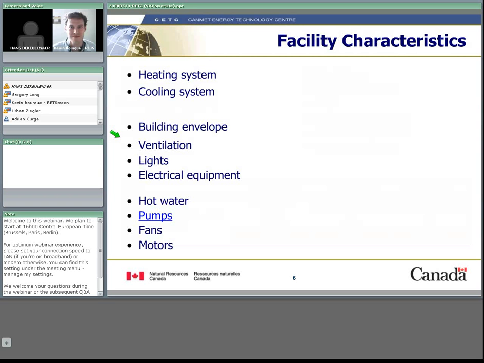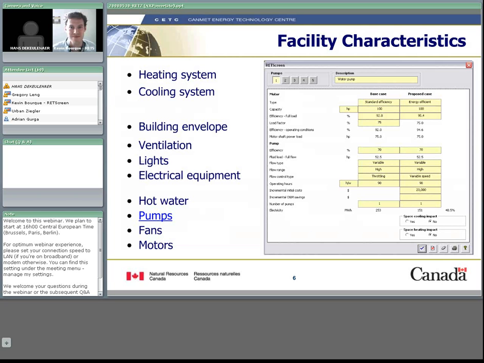Then you can specify the lights, electrical equipment, hot water. I mentioned before the hot water in a building, and we'll look at an example more closely later about hot water. Pumps, fans, and motors are similar tools. You'll see here that in the RETScreen software they are little hyperlinks, and you click on them. So if I click this hyperlink pumps, you get the form that pops up. And here's an example of what one of the energy efficiency forms look like.